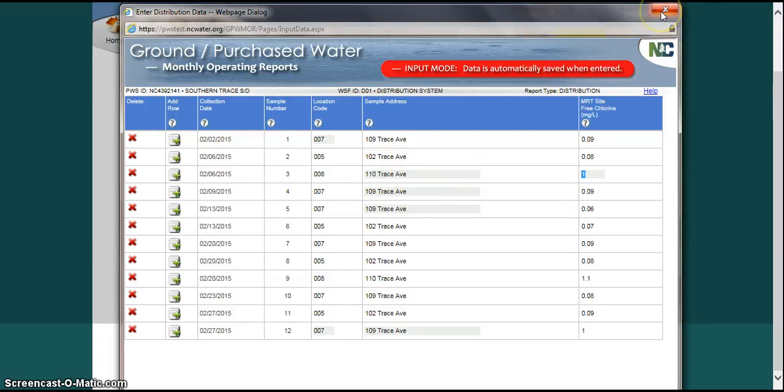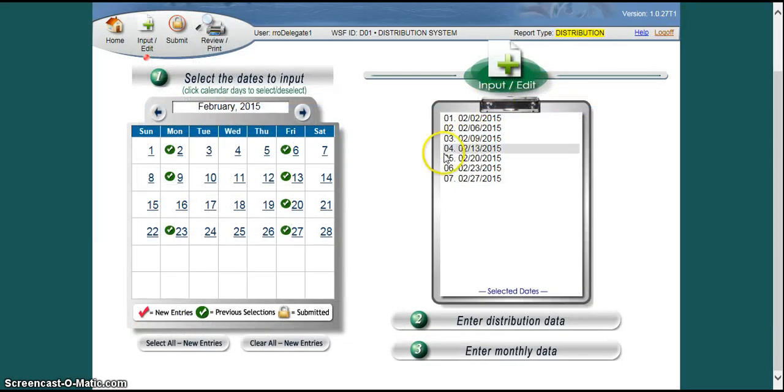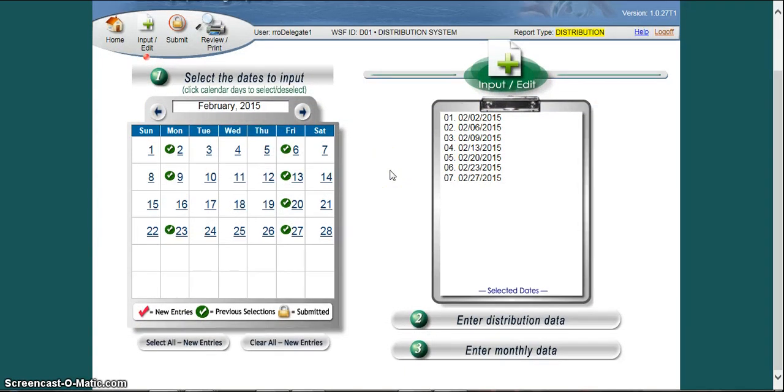Alright, so I'm done. I press the X button. Notice there's no save again. You just press the X to get out of it. Now I'm ready to enter the monthly data.